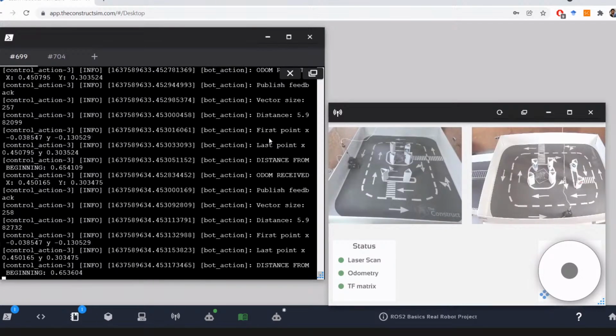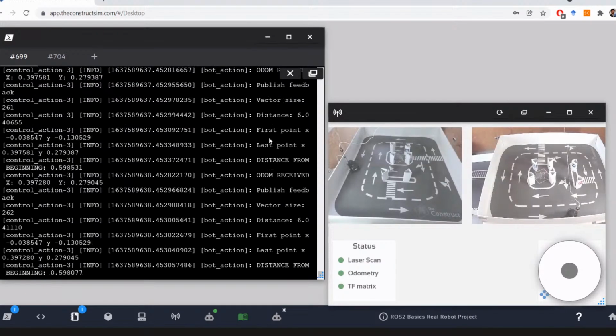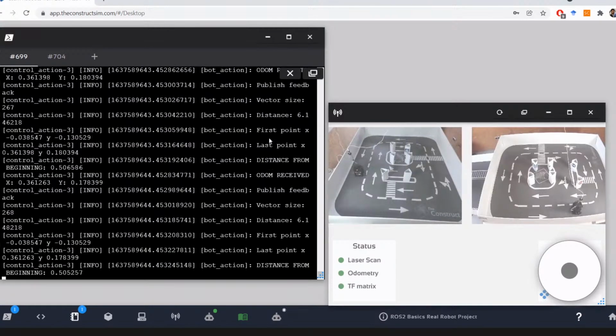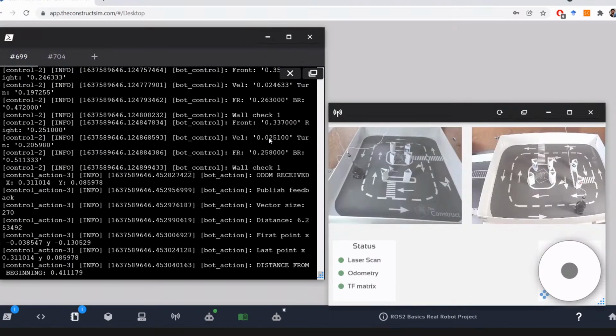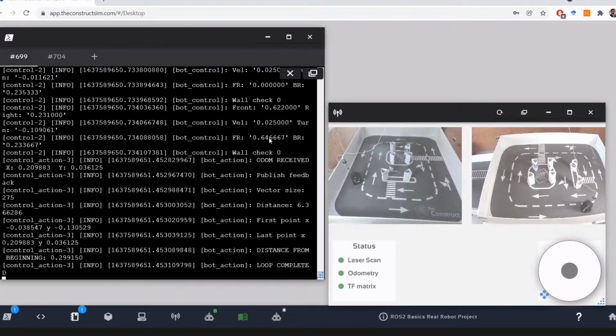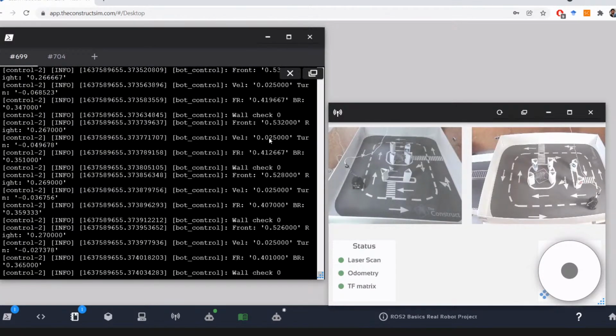Now it's also outputting the distance from the beginning. When that variable is less than, I think I left it at 0.4, it should consider the loop complete, completed, and the goal succeeded. So that should be the whole loop.